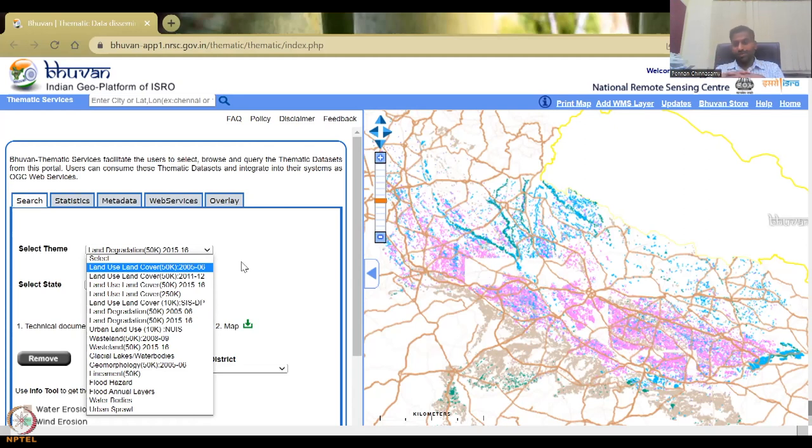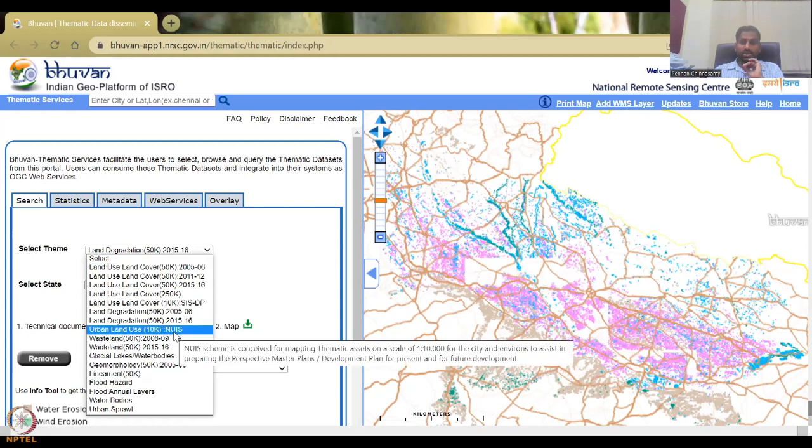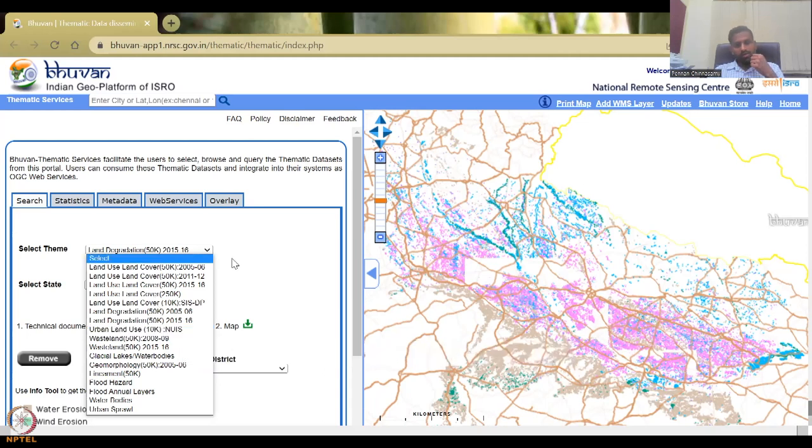And then we have a 250K. So 1:250K, which is not as fine a resolution as the previous one. There is a 10K, which is the highest, but it is urban, not rural areas. So when you do land use land cover, it is entire. They have done 3 years. We have 2005-2006, 2011-2012, 2015-2016. So 3 years have been mapped.